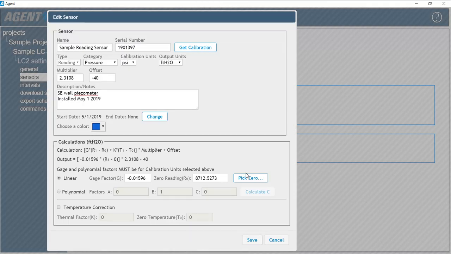It is very important to enter an accurate on-site zero reading. This reading will be used for all subsequent data reduction. Make sure to prepare the sensor for the reading as described in the sensor manual. Consult the sensor manual for more information on establishing an initial zero reading.